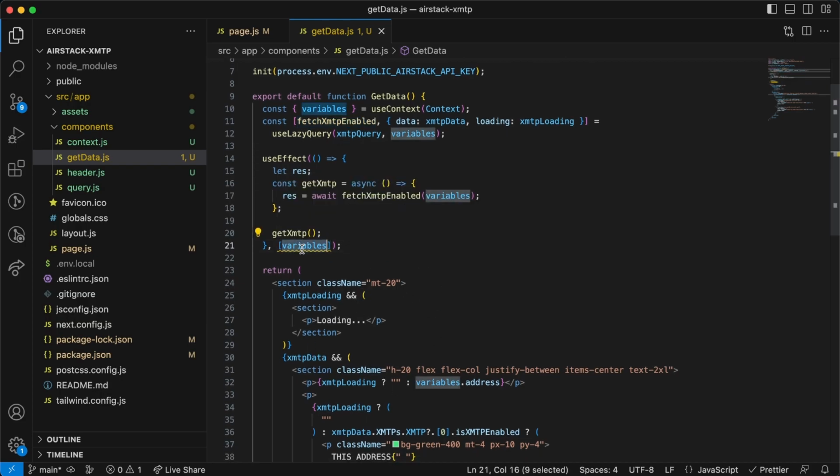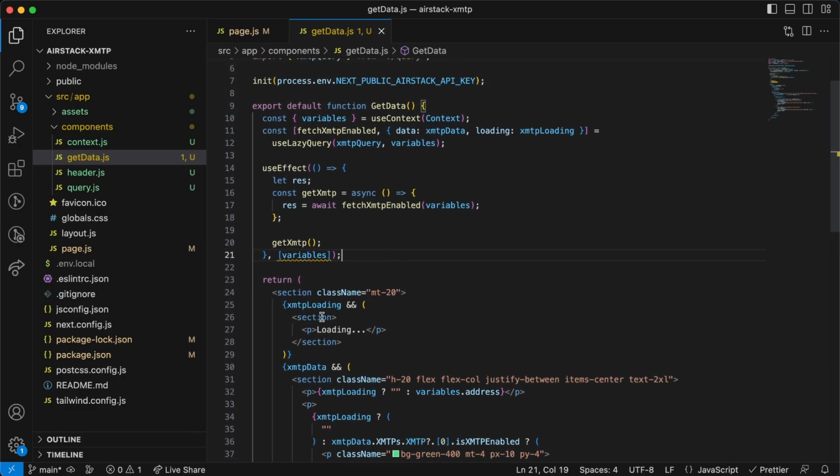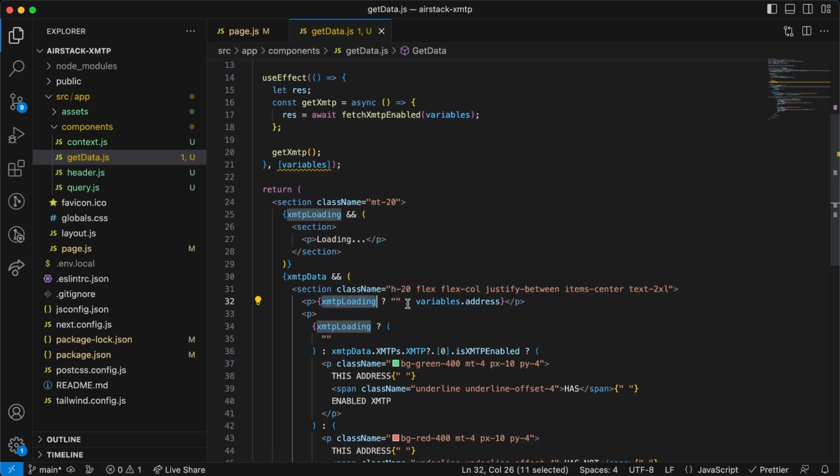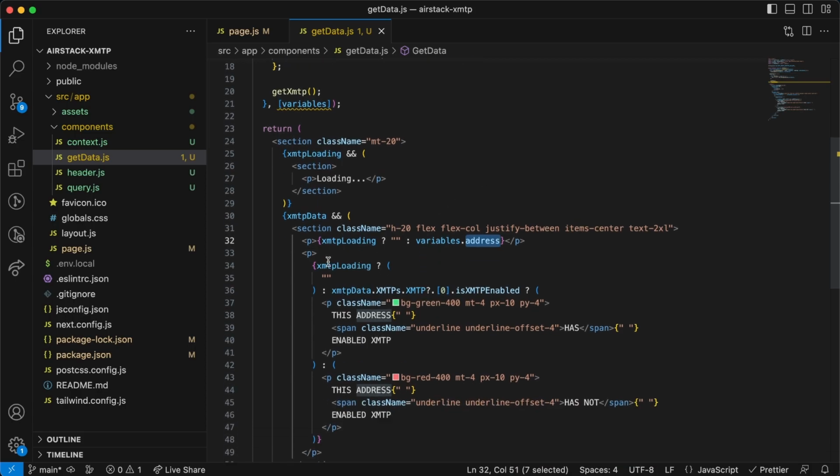Now we have this dependency right here within our useEffect, which means that every time you add a new wallet address in the input field and hit submit, we're going to re-render this component with the new data we get back. Down in the return statement, we can see that we have XMTP loading from here, and if this is true, we're going to display loading. Then we have this XMTP data, and when XMTP loading is an empty string, that means we have the data. So we first display variables.address, which was the address we added in the input field. And then we do the same check right here.